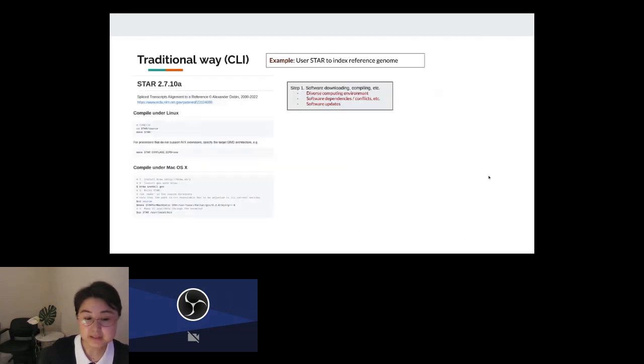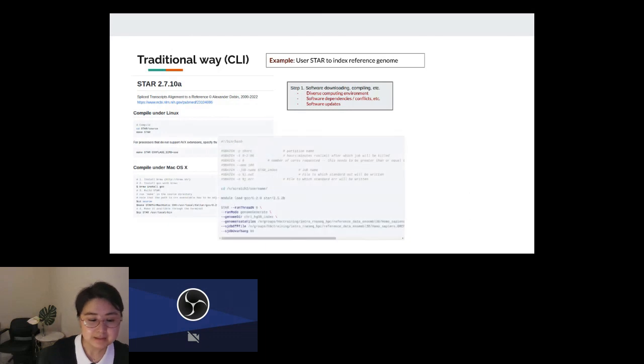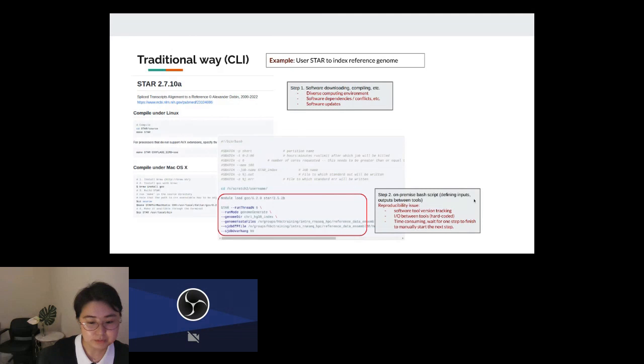With one example of using STAR to index a reference genome, here I show you three different ways of using it in your data analysis for comparison: the traditional way of using STAR in the command line interface, using STAR through the CWL, and using STAR through the RCWL. In the traditional way, first we need to download and compile the software tool. Then in most cases, we will write up an on-premise bash script to define the inputs and outputs. If we work on an HPC, we will need to configure the workload management. Different challenges can exist.